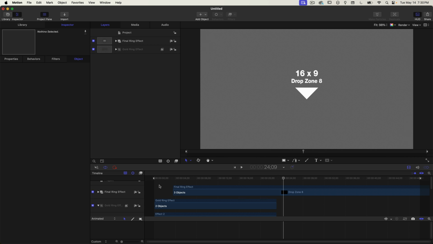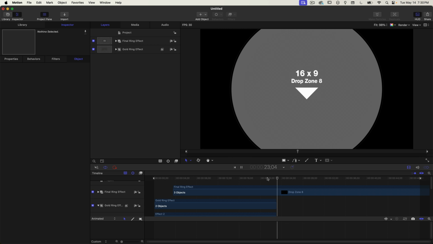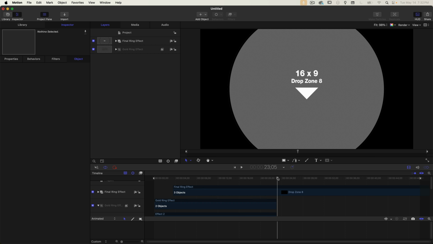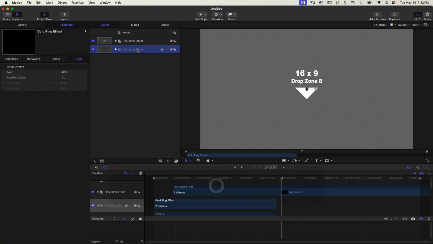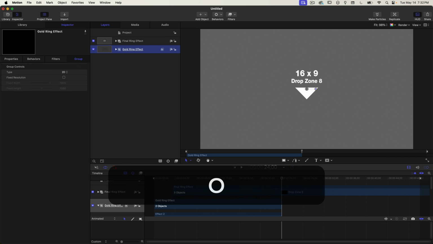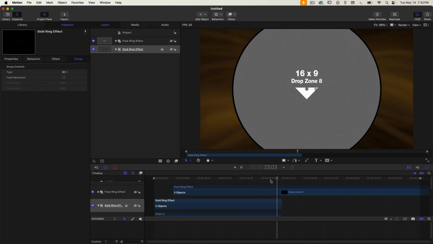Oops, I think I made a mistake and cut the gold ring effect too early. This black area should also be showing the gold ring effect. I'm just going to move this playhead a bit further to 24 seconds and select the gold ring effect group and type O on the keyboard, and that should fix it. I'll just play the ending again to make sure it's good.